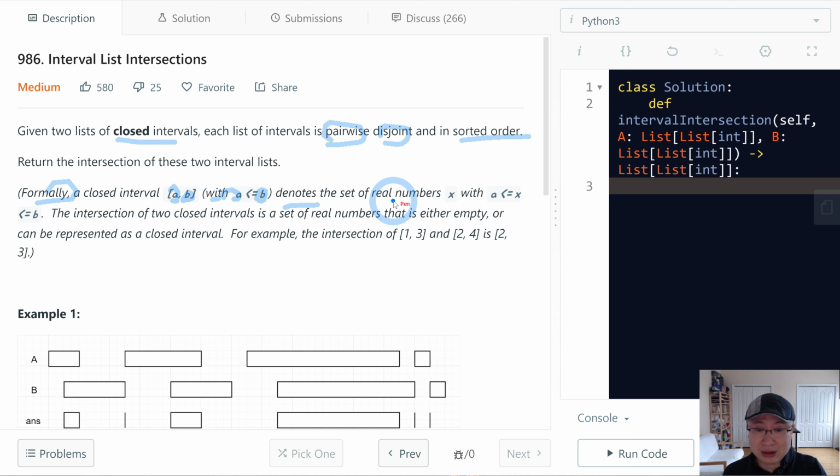denotes the set of real numbers X with A smaller or equal to X and X smaller or equal to B. The intersection of two closed intervals is a set of real numbers that is either empty or can be represented as a closed interval. For example, the intersection of [1,3] and [2,4] is [2,3].